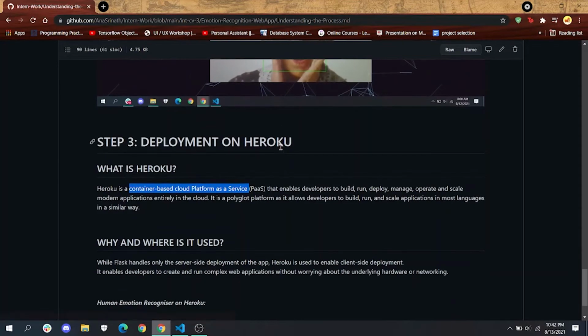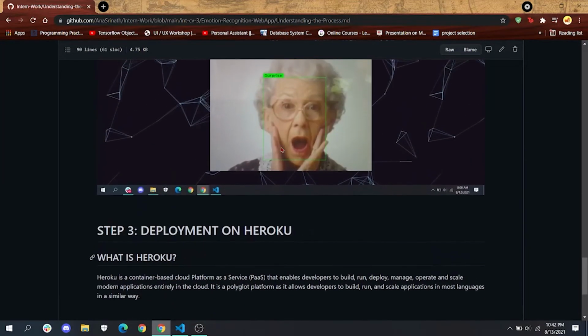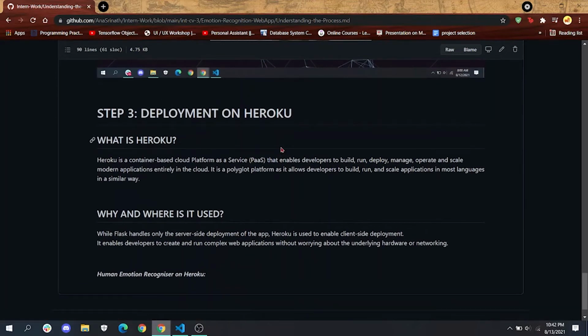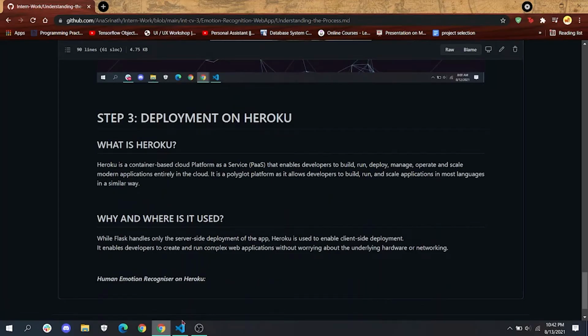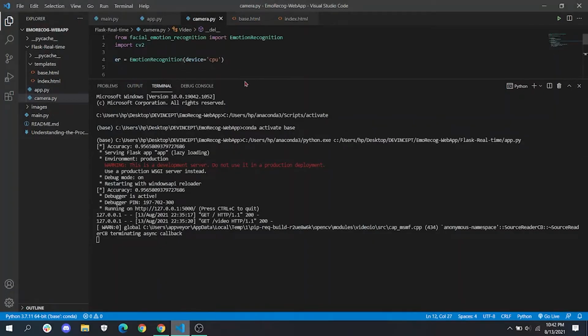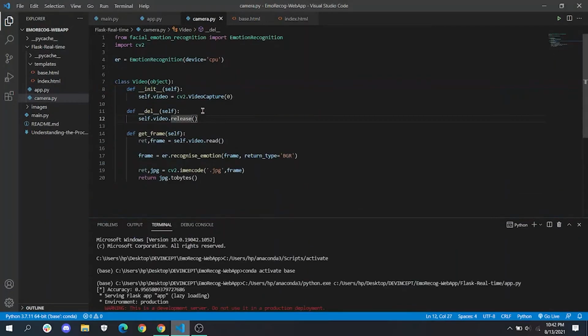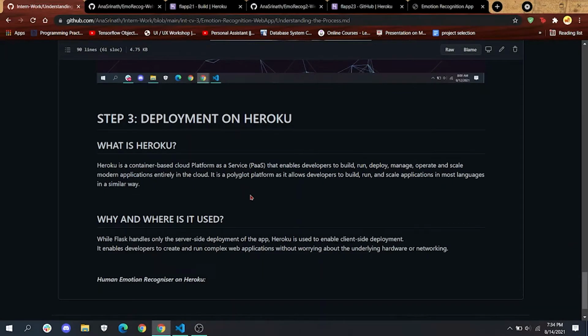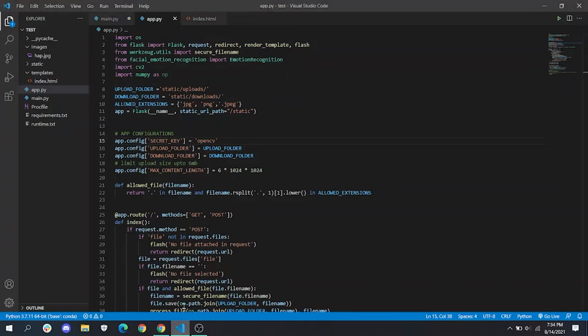But one thing about Heroku is that you can't deploy real time in it, so you'll have to use static images. So you have to tweak your code a little. Instead of starting your video camera and releasing your video camera, you should read an image from the local files and give it to the model. A little bit of a change you have to do for your deployment on Heroku. Now I'll show you how you can tweak your code a little to be able to deploy it on Heroku. So let's jump into VS Code.